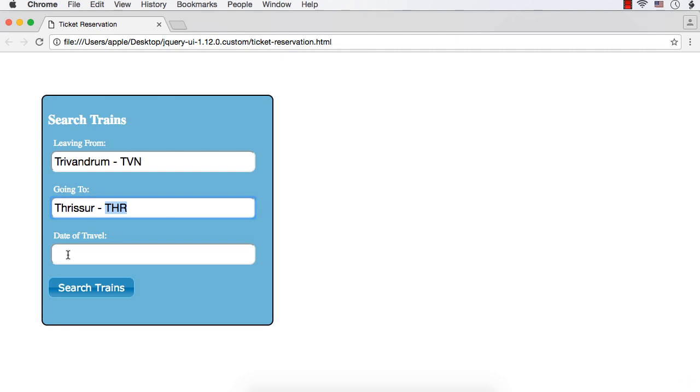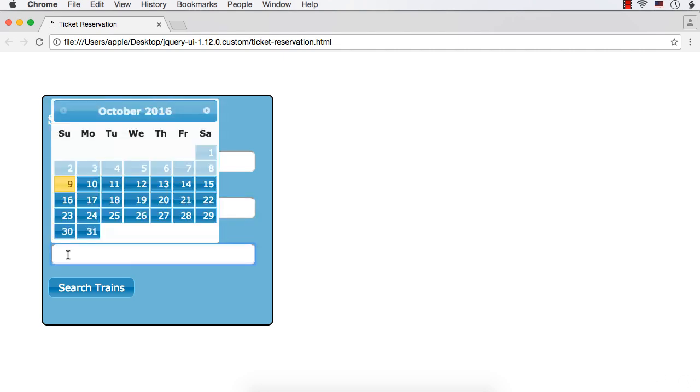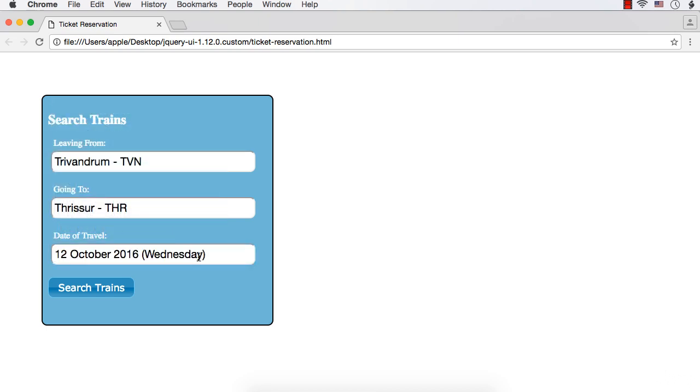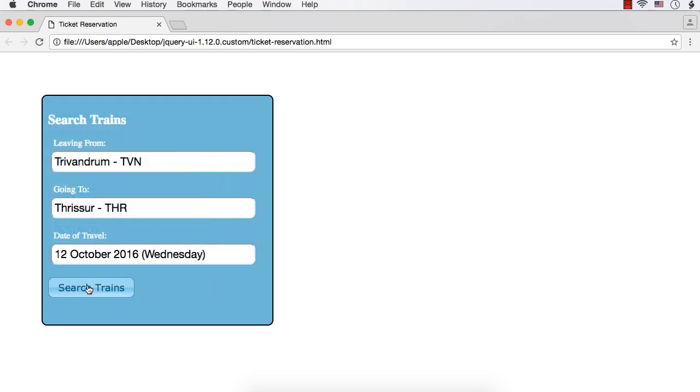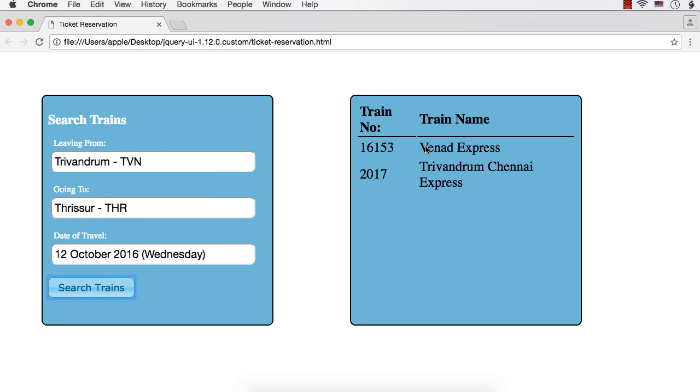And for the date of travel, it should be at least from today, right? Because the dates that are over should not be selectable. And suppose I click 12th, it will show the date like this, that is 12 October 2016, and it will be a Wednesday. Okay, now if I click search trains, it will give the details of the trains that have service in this route, that is from this location to this location.